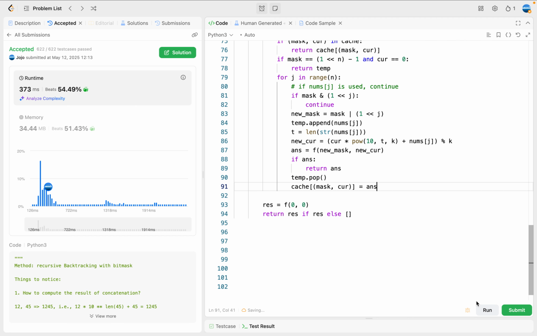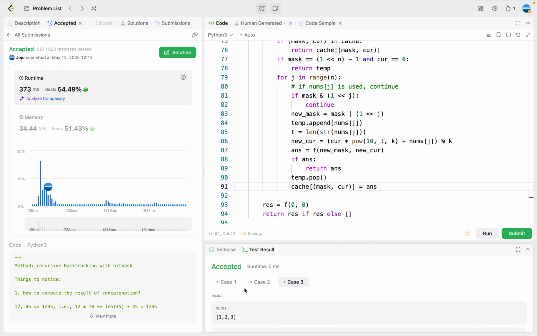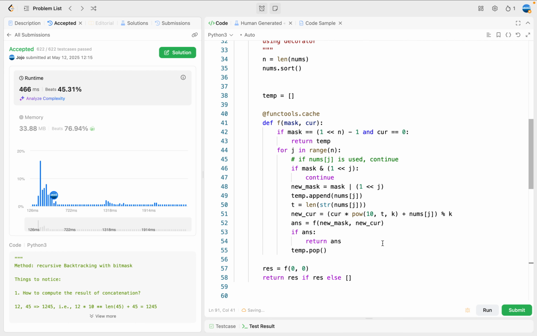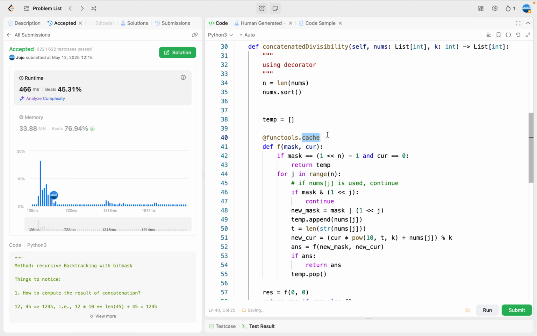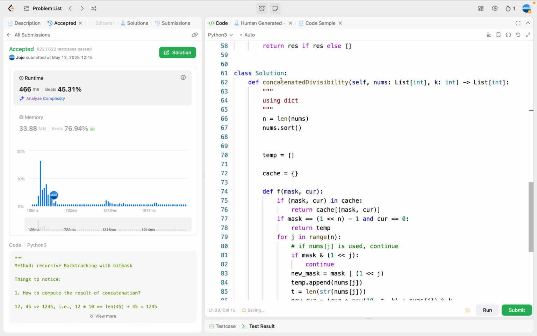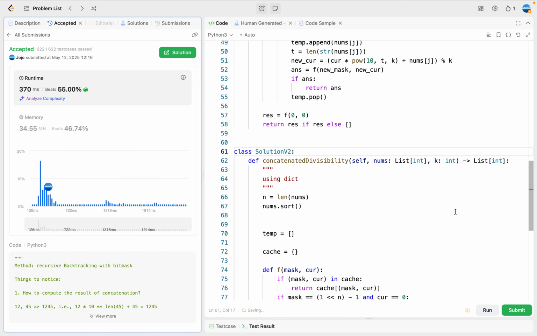Now let me first run it to test the functionality. Yeah, it passes the 3 test cases. Now let's look at the generic case. Yeah, it passes all the cases. I would suggest that if you are familiar with function decorators, especially cache, and also another one, least recently used cache, you can pass a maximum size of none. So this is also good. Let me check this version also. This is the version v2, right? Let me check. Yeah, it still passes.